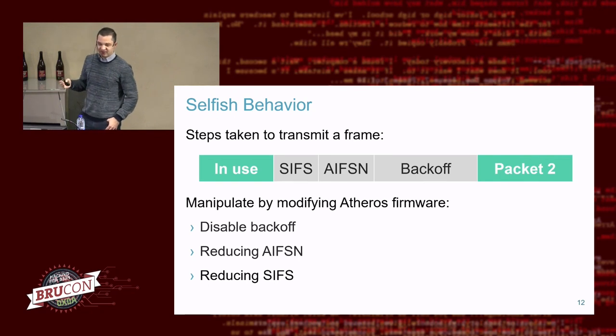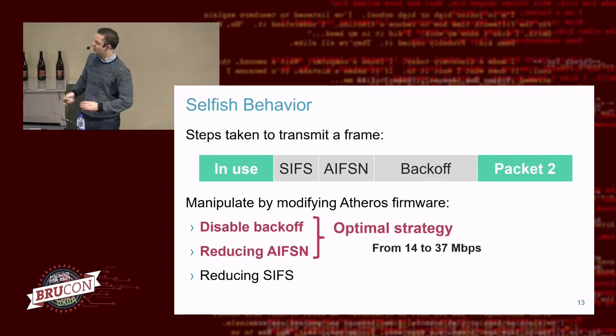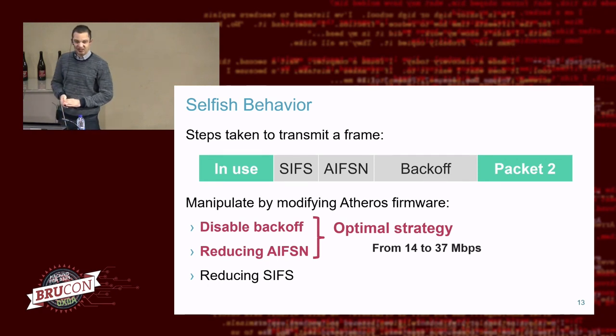So we can essentially make our device transmit instantly after the other device is done transmitting. So we did some experiments where we implemented this and then tested how much of an advantage an attacker can gain by doing this. And here we found out that the optimal strategy for the attacker to really increase its bandwidth, its throughput as much as possible, is to disable backoff and set the AIFSN period to zero. That gives the best strategy. And in a lab setup, what we noticed is that we are able to improve the throughput from 14 megabits per second to 37 megabits per second, which I would say is a very significant improvement.